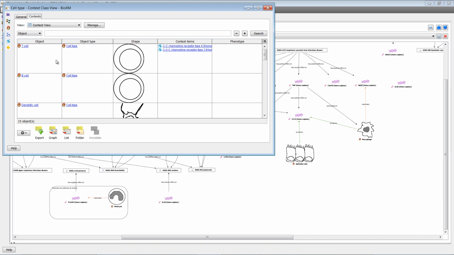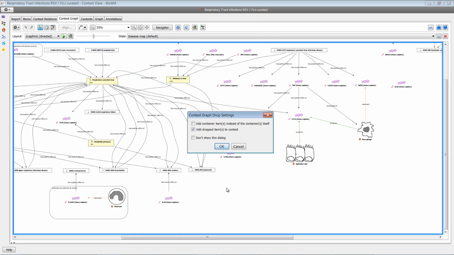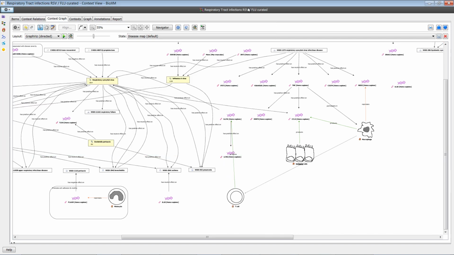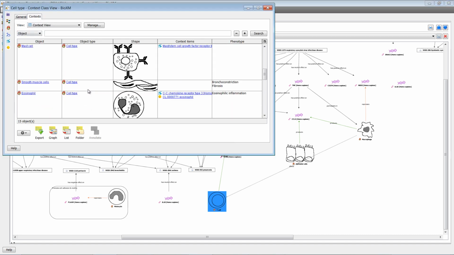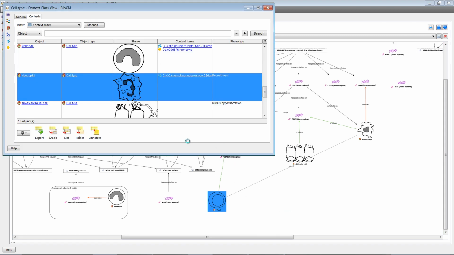So we select our T cell and just drag and drop it right onto the disease map. We click OK. And now we've added this T cell to the graph. We can also add another type of cell, like neutrophils, since the production of interleukin-17A, together with other cytokines such as TNF, is known to lead to the recruitment of neutrophils into the lungs of infected patients. So we open up the cell types table again and select neutrophil this time, and then we drag it and drop it right onto the graph just like before.